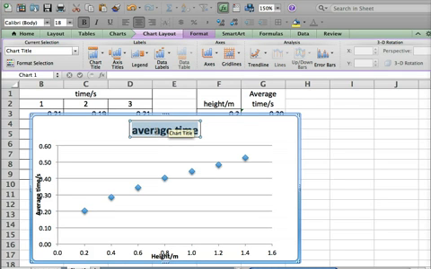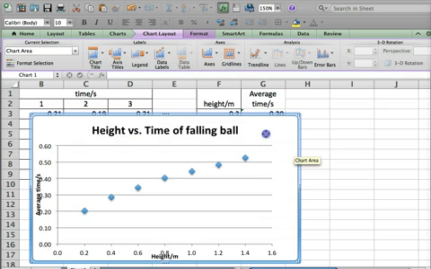I'm not happy with the chart title, average time. It doesn't really explain what's going on. So I'm going to say height versus time of falling ball. It's a bit more explanatory, explains what's going on, how the height affects the time of a falling ball.